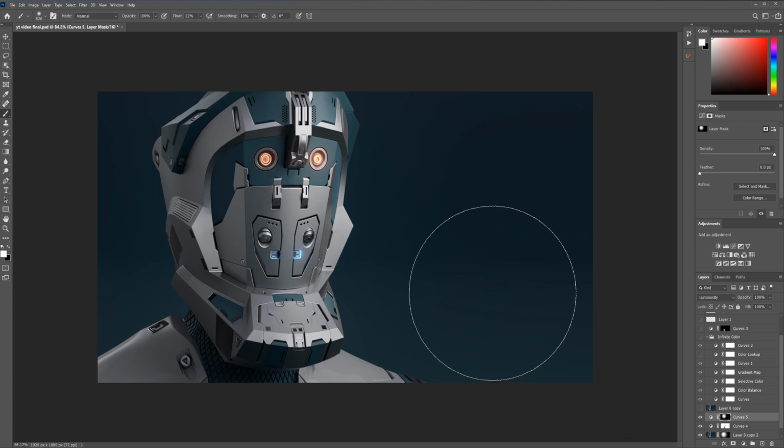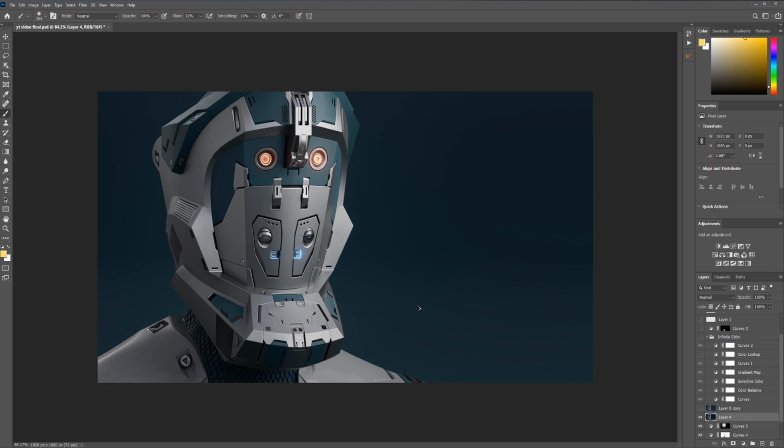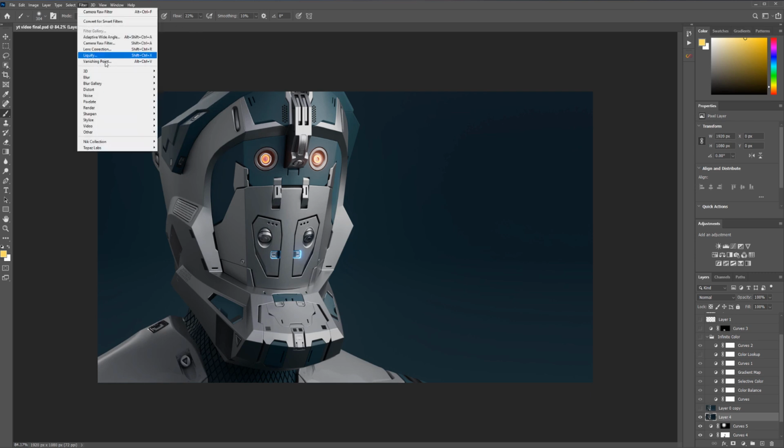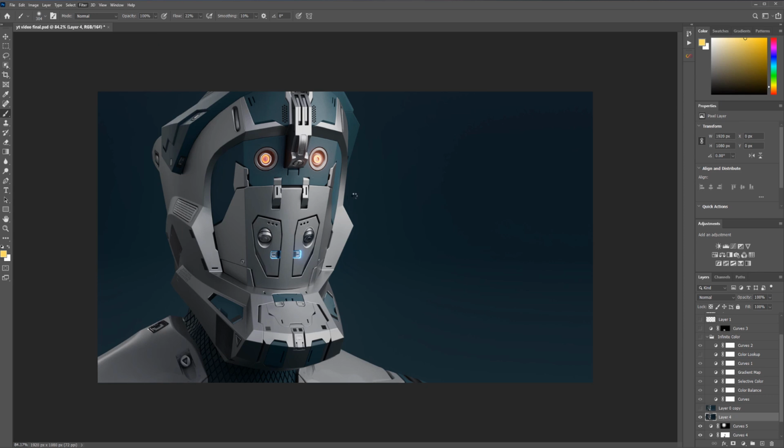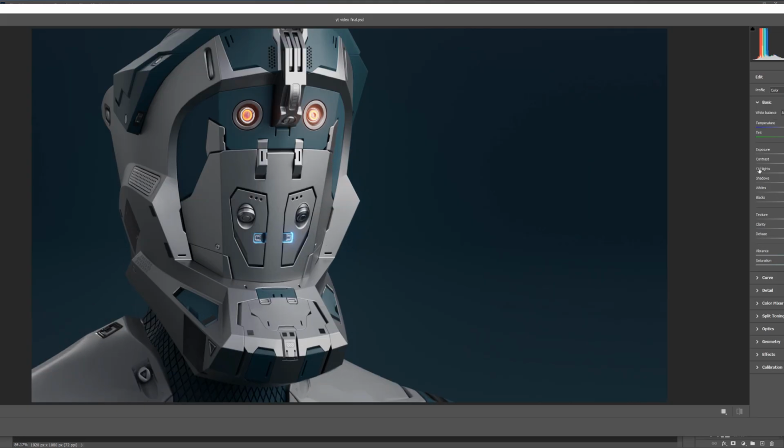So now I'm going to actually click Shift Alt Control and E, sorry. Go to a Camera Raw filter, and we're going to add some clarity to this part. So we're going to grab a brush and grab some clarity, just a little bit, don't overdo it.